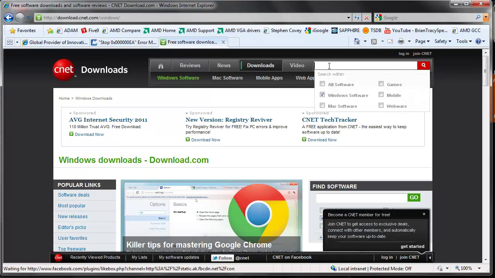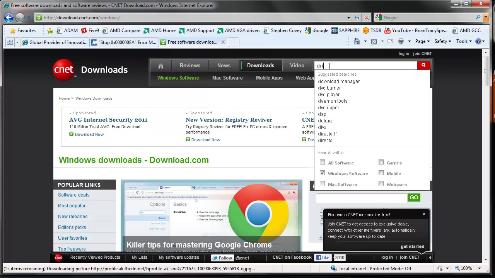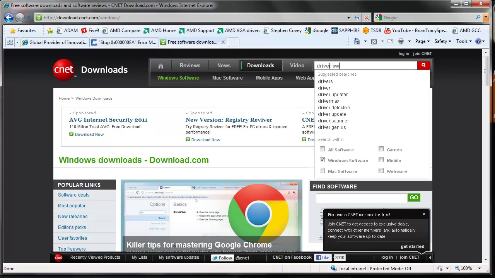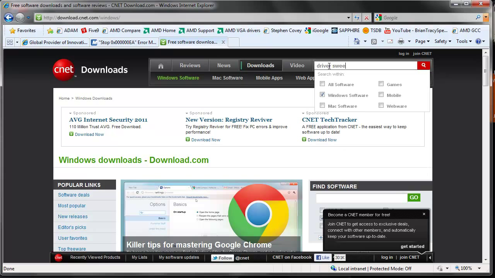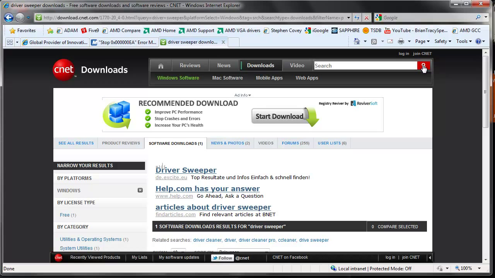The system is a little bit slow. Yeah. So here we go. Driver Sweeper. And then we need to be specific because we are looking for a Windows tool here. So make sure we have this enabled. Then we go in full search, and that would find the Driver Sweeper software.